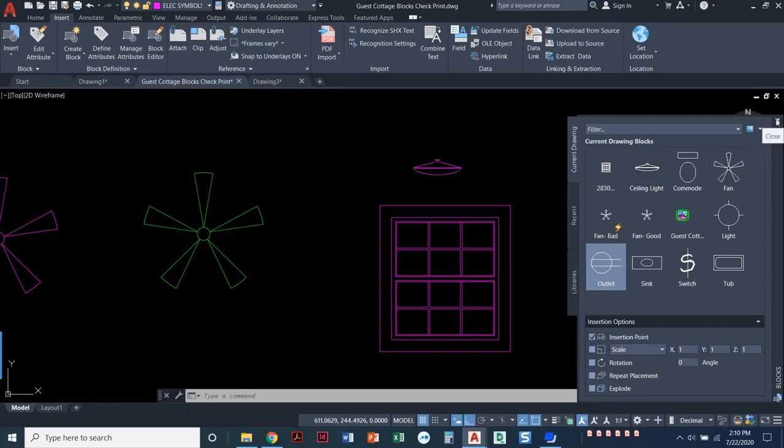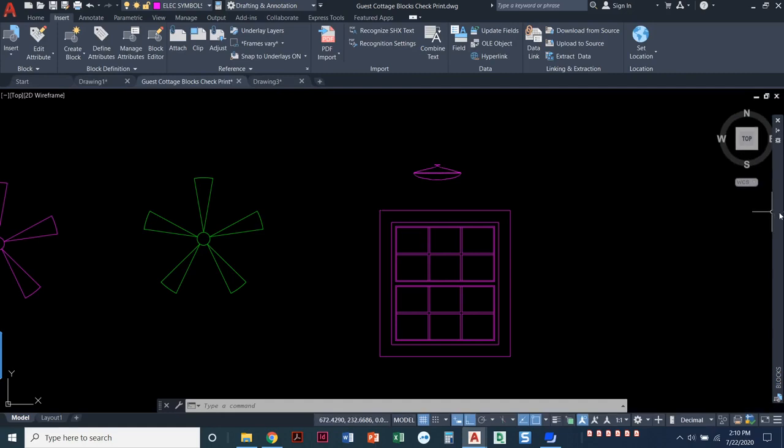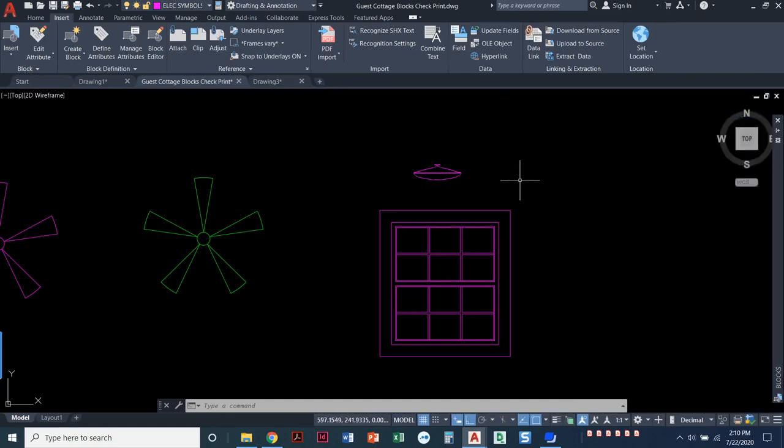With all palettes, right underneath that X, you can auto-hide, or you can keep it up if you'd like. If you're inserting a lot of blocks, you can auto-hide, and then when you hover next to it, it opens up, and when you move away from it, it collapses.